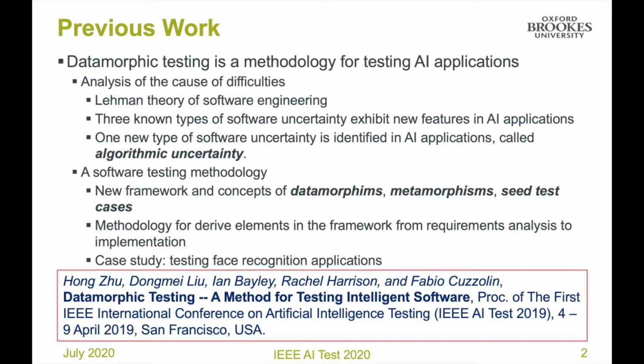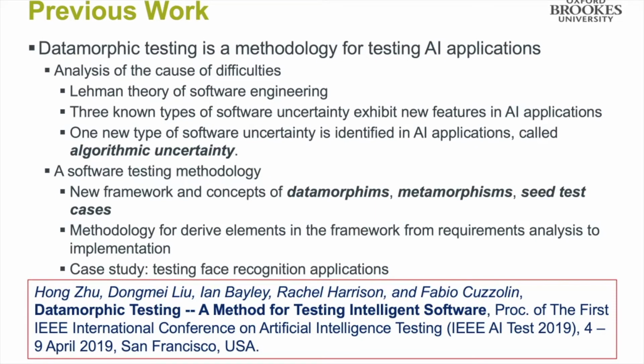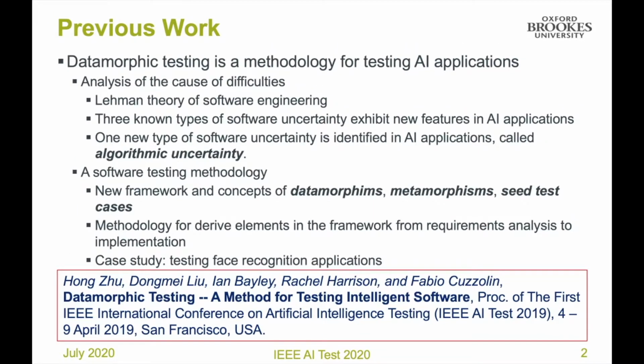We identified the new features of AI applications in all three different types of software uncertainties in Lehman's theory. We have also identified a new type of software uncertainty, which is called algorithmic uncertainty. It is caused by the randomness in the algorithms used to develop AI applications and also the randomness in the operation of AI applications.